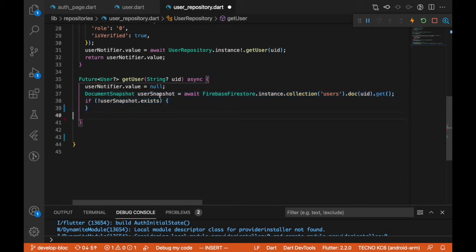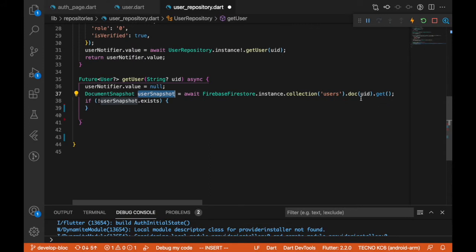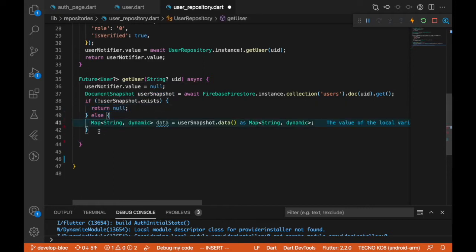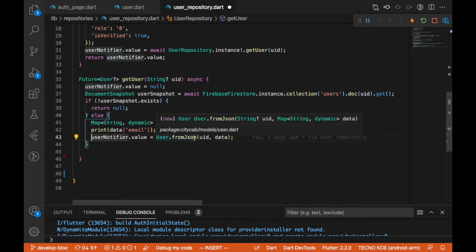So I'm going to check if this snapshot exists, which is we are checking if this document actually exists with the ID, and if it doesn't exist, we are going to return null. But if it exists, we are going to map this. We are going to set this as a Map<String, dynamic>, and we are going to call it data, and I'm going to print the email so we can see on the screen, and also we are going to deserialize this using the User.fromJSON.